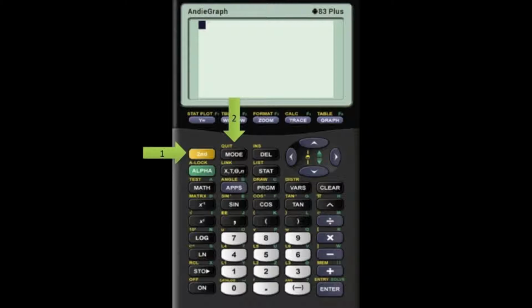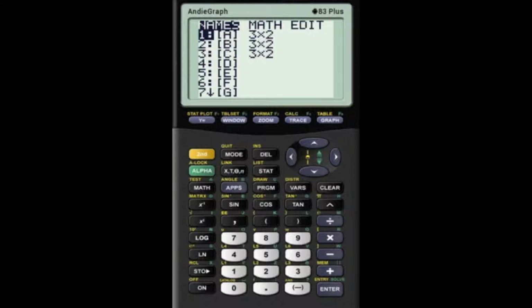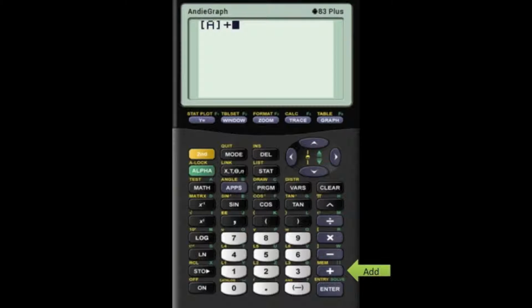We must now return back to the matrix area, but this time we'll stay in the names area and select matrix A by highlighting it and pressing enter. You can also choose the corresponding number to that matrix. Matrix A is number 1, so you can push the 1 button. You will now see this matrix in the home screen like this.